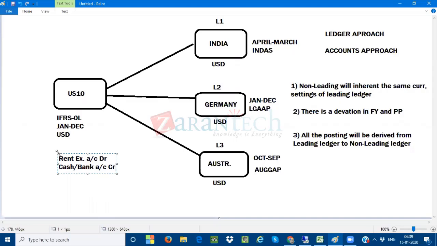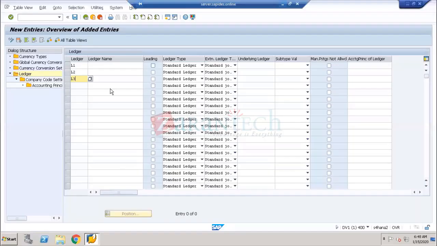So what is my company code? My company code is US10. And make sure that everybody understands that I'm not creating a separate company code for all these three countries. No, I'm not creating, but I am addressing all the reportings based on my ledger approach. That is L1, L2 and L3, and all these three ledgers I am assigning to the same company code. So here, when I'm creating the three ledgers, I'm writing the text here.